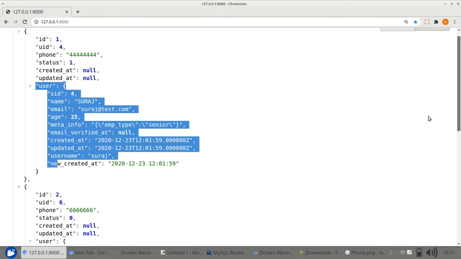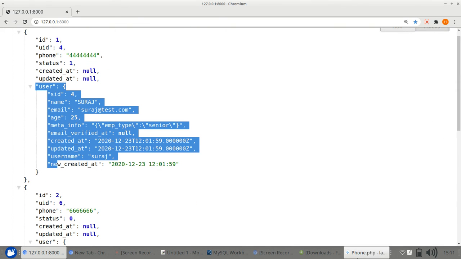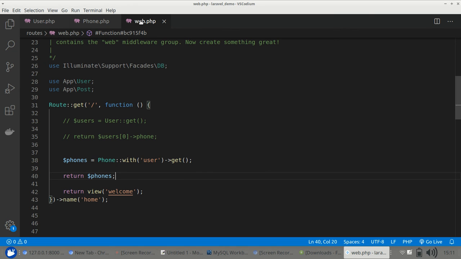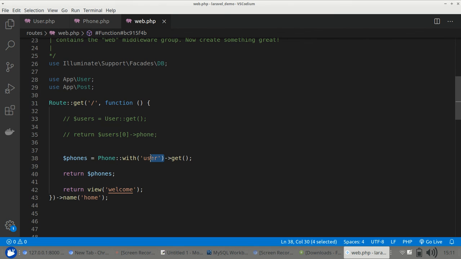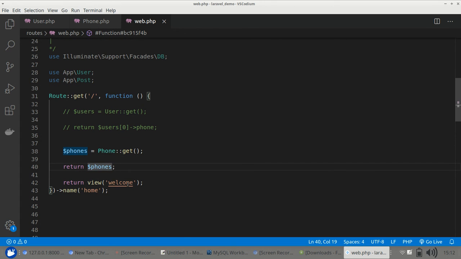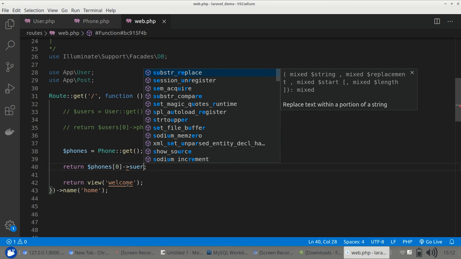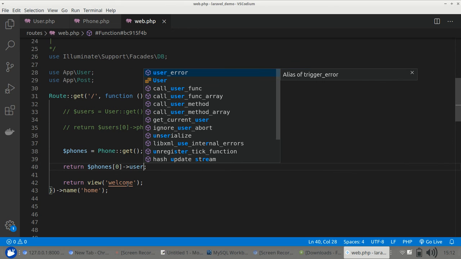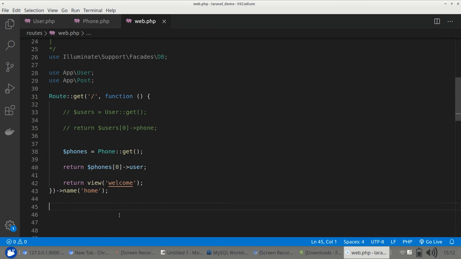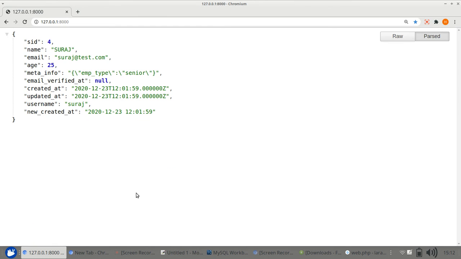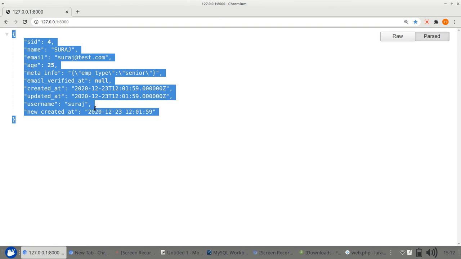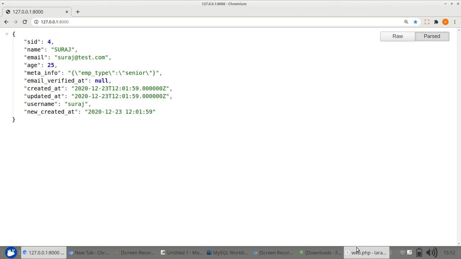Likewise, if we don't want to load the user records with the phones, you can fetch it later like this. For the first record, we will have this user.